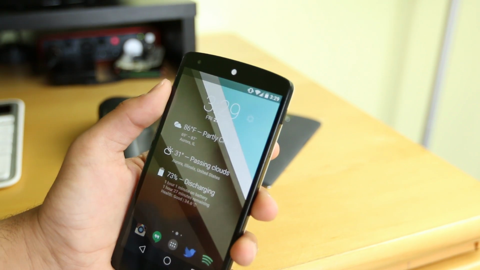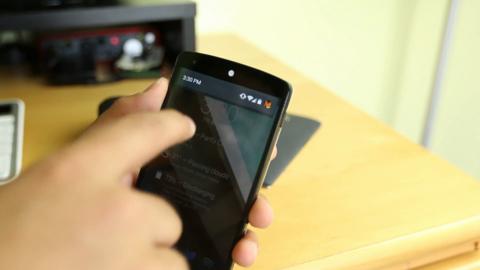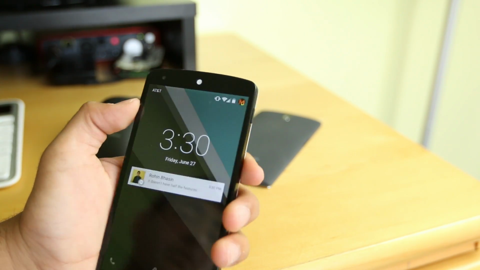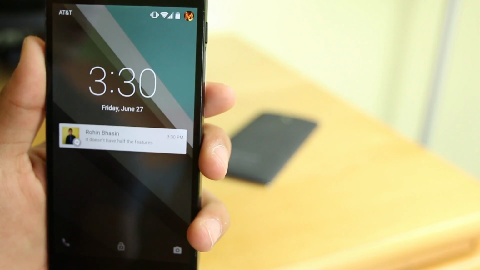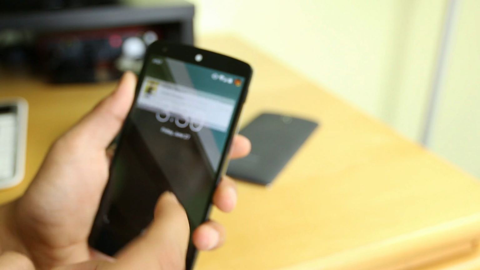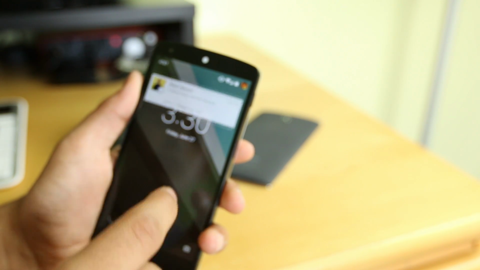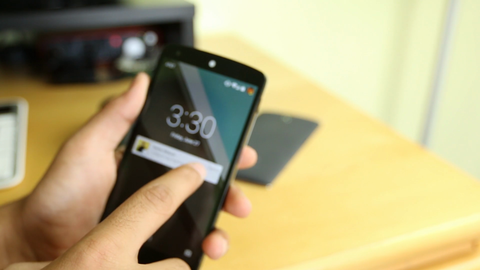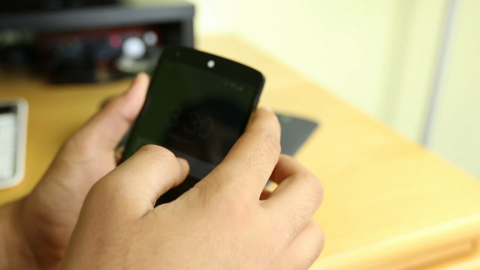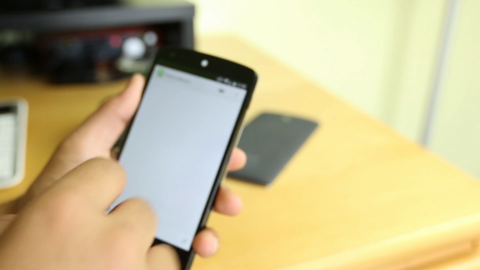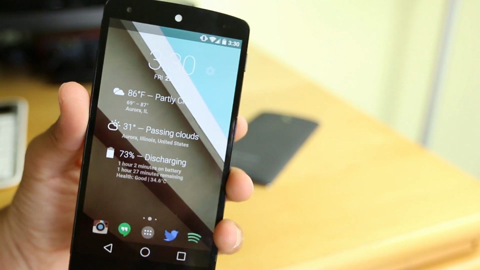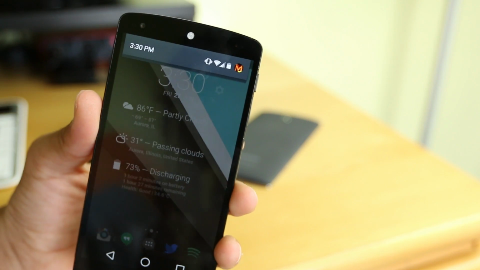So let me show you the second part that's changed a lot, which is the notification center. Right here, if I go to my lock screen, I have a notification, my friend just texted me. You can pull down to actually view it, and if you want to get rid of the notification, just swipe anywhere and it goes away like that. Or if you actually want to view it, just click on it and it brings you right to the app. Okay, so the second part that's changed is the notification center.